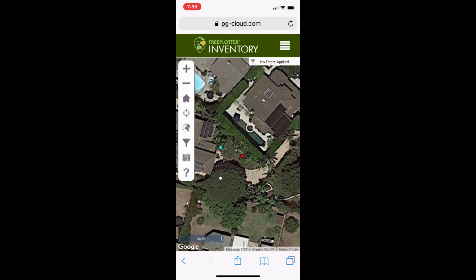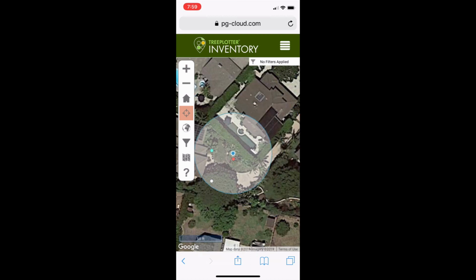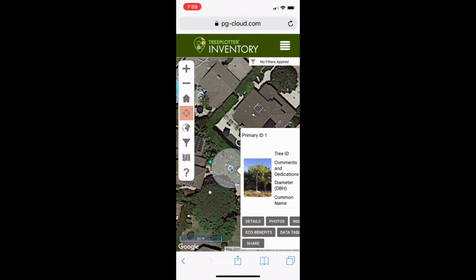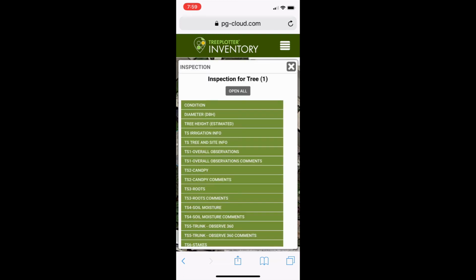Before I wrap up this video, I wanted to show you a couple other features of the mobile app that will make your job easier. The first is the crosshatch on the left. That will bring up my location as a GPS dot on the map. So here you can see I'm standing near a few of my trees. Let's say I want to inspect one of these trees. I can merely select it, just like before, and hit inspect.